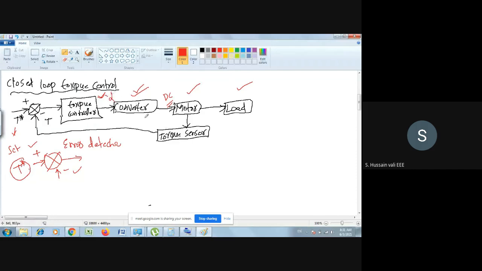If it has thyristors, generally thyristors only we use because of the high power configuration. We generally use the thyristor controller only. Thyristor controller in the sense it requires a firing angle. So this firing angle comes from the torque controller. Then this firing angle will go to the converter. So then the converter knows what the firing angle is: 20, 30, 40, 60, whatever firing angle it takes.